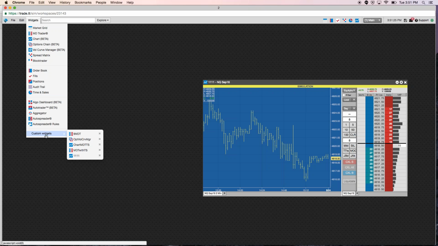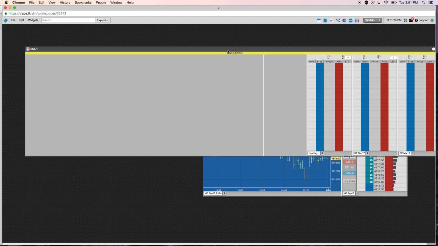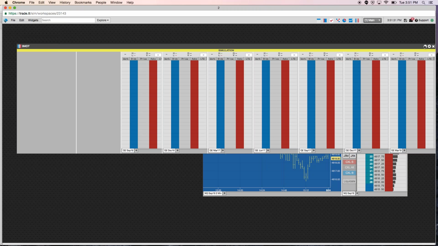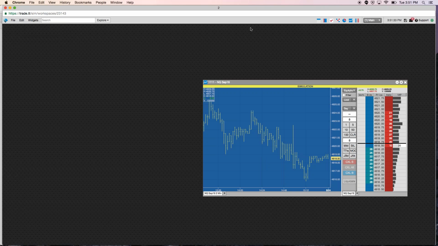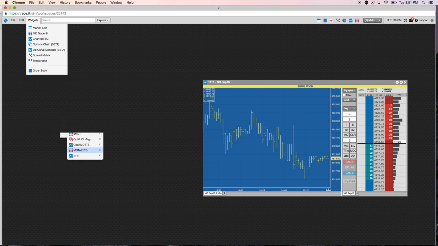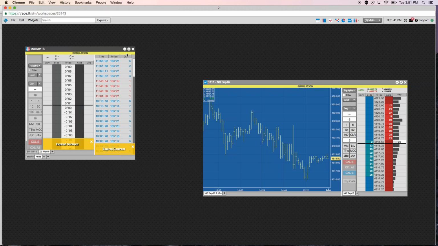I can show you some of the other crazy ones that I've built. Like this one just has 9 ND traders. They're all stacked up next to each other. You can do custom widgets. This is ND trader with time and sales, as you might expect. I haven't had this open for a while, so it's got linked contracts.